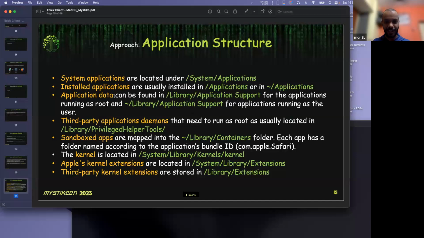Similarly, application data can be found in Library/Application Support for the applications running as root. And again, Library/Application Support followed by the tilde is used for those applications running as a normal user. We have some third-party daemons as well. These daemons are nothing but you can call them plugins for now, and this information you can get under Library/PrivilegedHelperTools if they are meant to run as root.